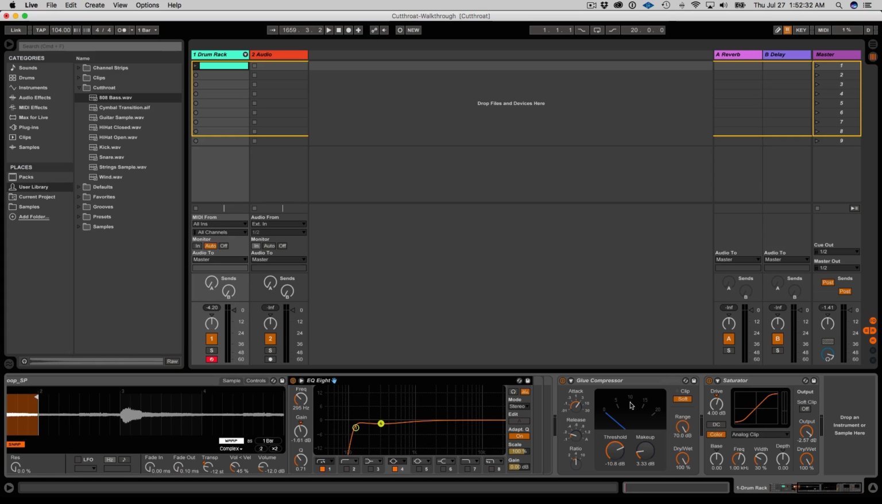In the Glue Compressor, I chose a medium to slower attack time to allow some of the transients of the drums to go through. I set a fast release time so the compressor would be able to recover before the next drum hits happen. And I applied a moderate amount of gain reduction. And now over to the Saturator. The Saturator is adding harmonic distortion for some warmth and edge, and that will help unify all the sounds in the drum rack. On this track, I'm using the Analog Clip mode with a little bit of drive.